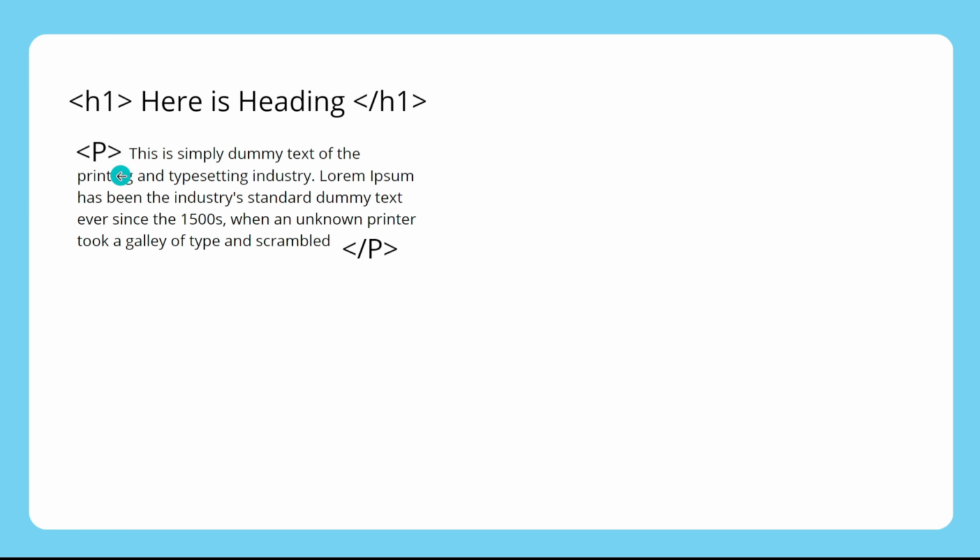Okay, and the second one is paragraph. If you want to show a paragraph on your web page, then you just need to write whatever you want to write inside this p tag. P opening bracket, this is the opening and this is the closing tag. Okay, p closing tag, so this is a paragraph.